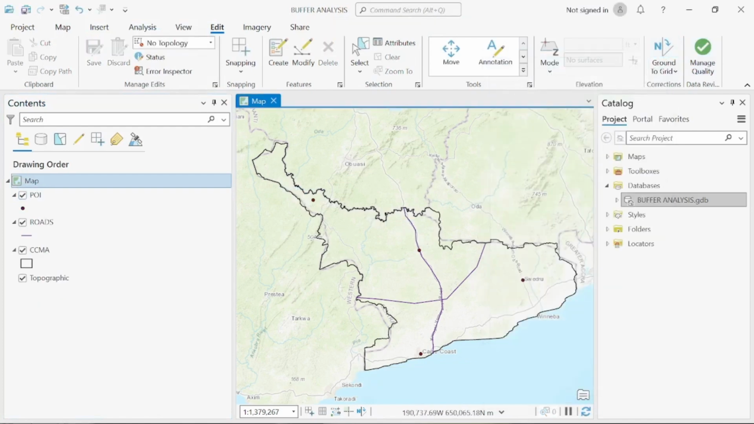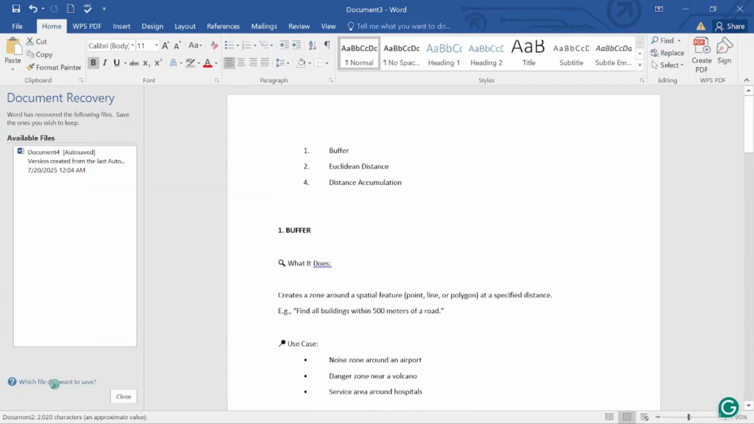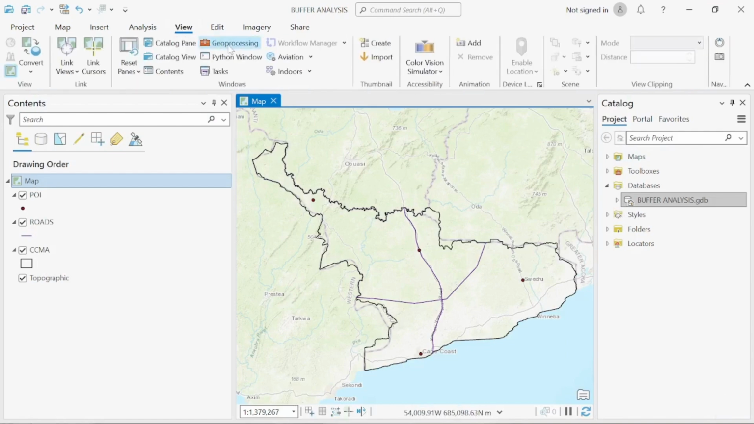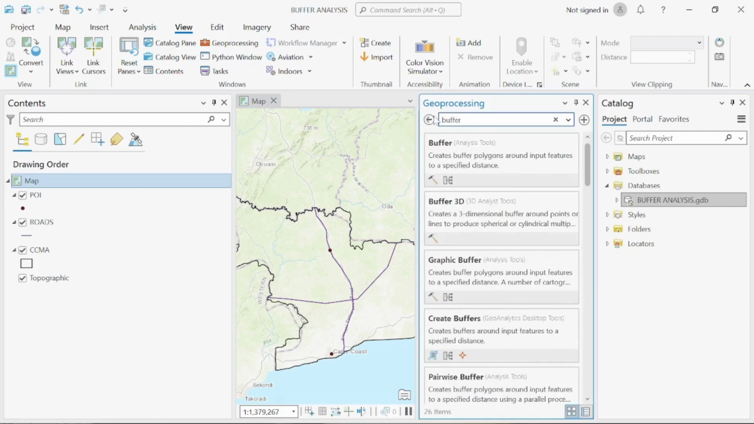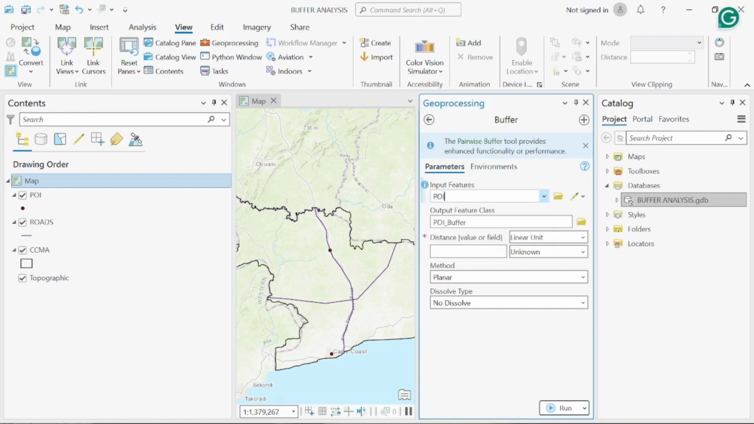The first on the list is the buffer analysis. So let's start with the buffer analysis. You locate your geoprocessing tool: you go to your view, then geoprocessing tool, and search for buffer analysis. Okay, so you have our buffer here, that's the analysis tool. You click on it, and for input feature you put your point feature or the road feature, and for output feature you specify the name for this buffer, and then you choose your distance.